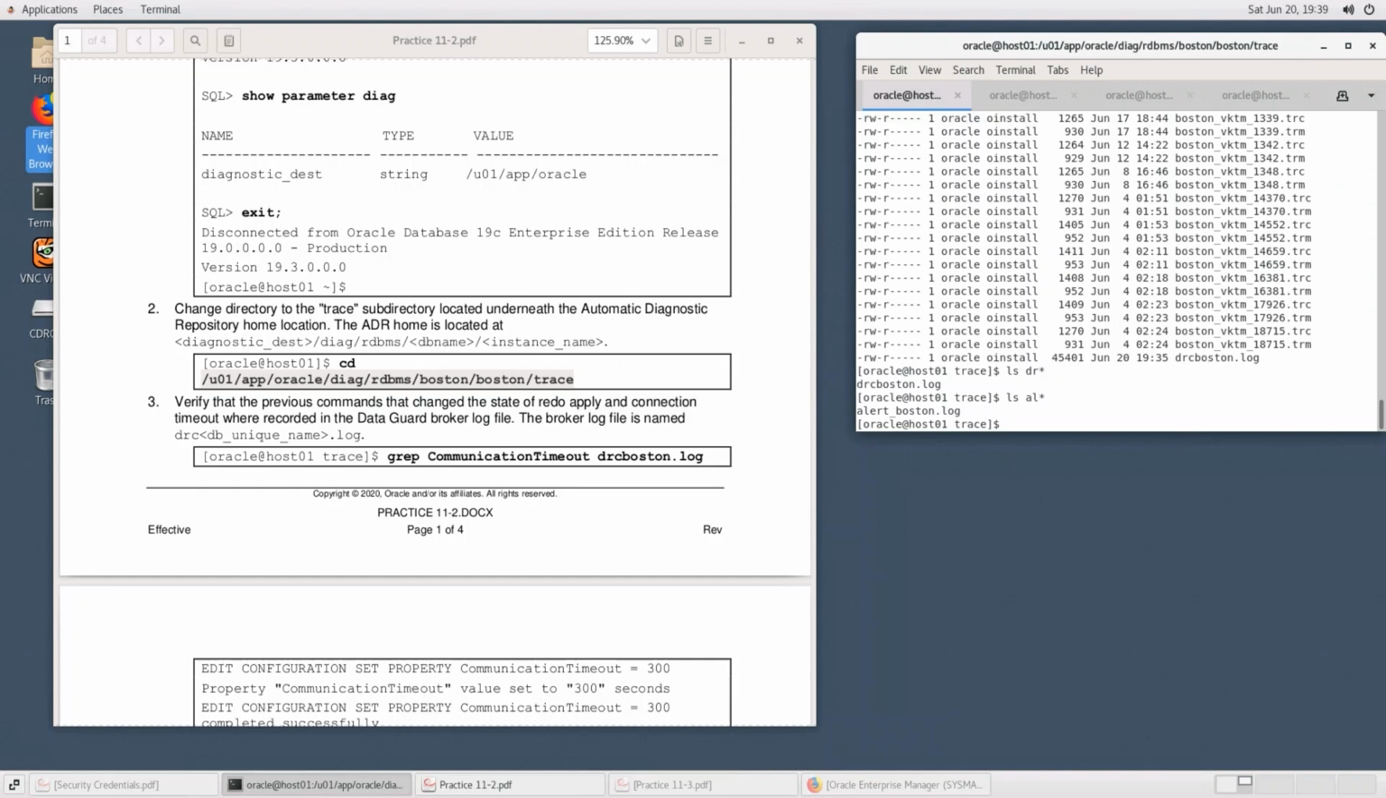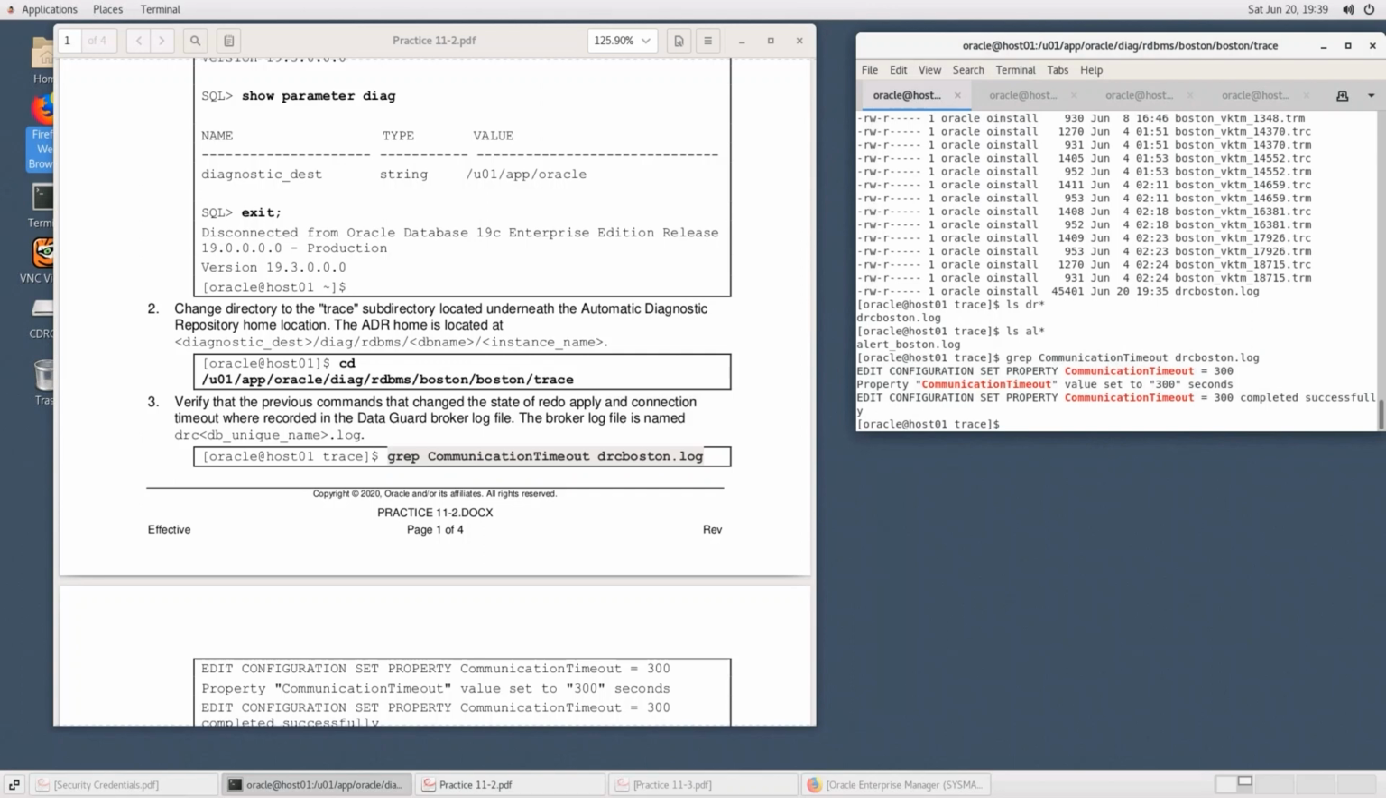Okay, so we're going to take a look at the Data Guard log file. Especially, we want to search for communication timeout because we changed it. So let's see if this change is recorded in the Data Guard log file. As you can see, we changed the Data Guard broker configuration property, and it was recorded into the Data Guard broker log file. And this is the reason why we changed this configuration property in practice 11-1.